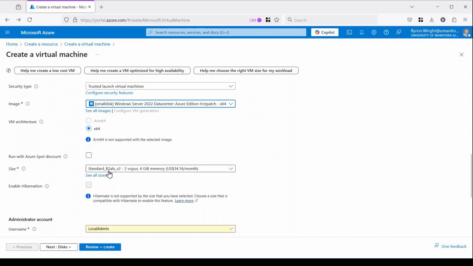So the one I'm going to pick here is this standard B2ALS v2 with 2 virtual CPUs, 4 gigs of memory, $34 US a month. Now that $34 US a month is only charged to us while the machine is up and running. So for most of the time, we're going to be able to shut down the virtual machine, and we're probably only going to spend maybe 8 hours playing with it while it's up and alive and running. So it won't actually use that much money for us.